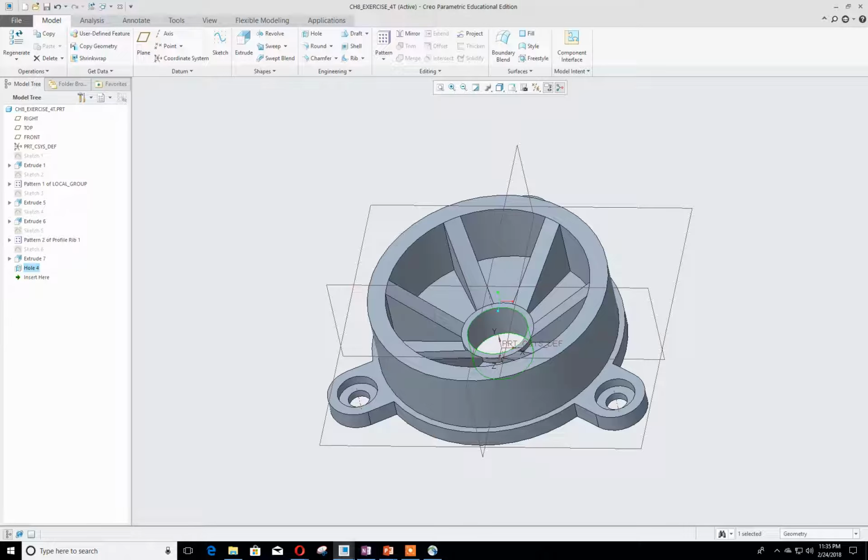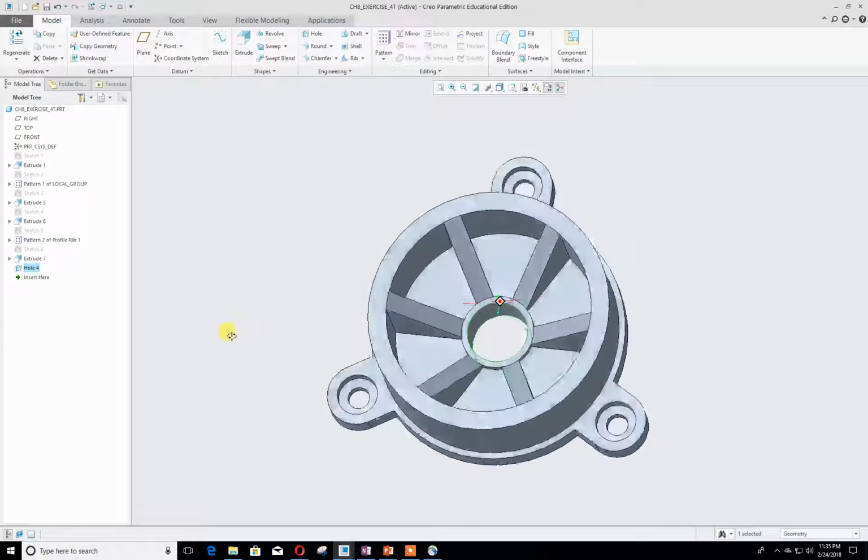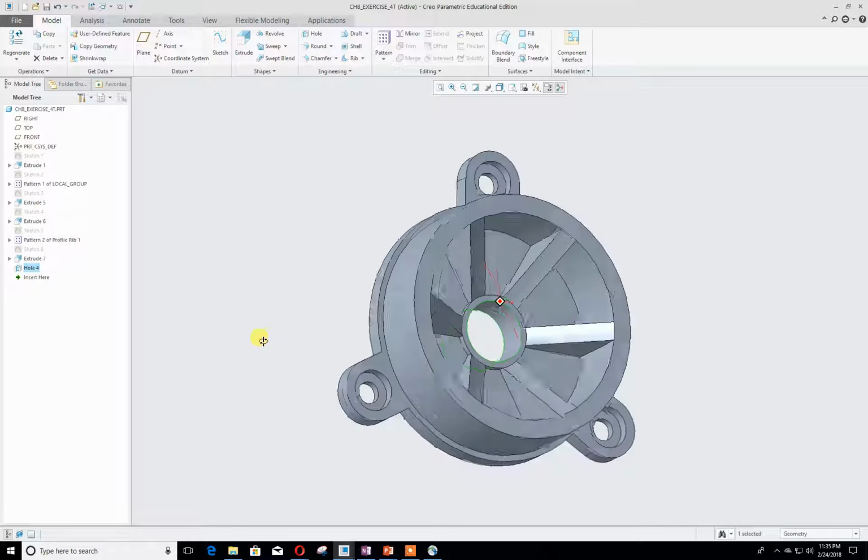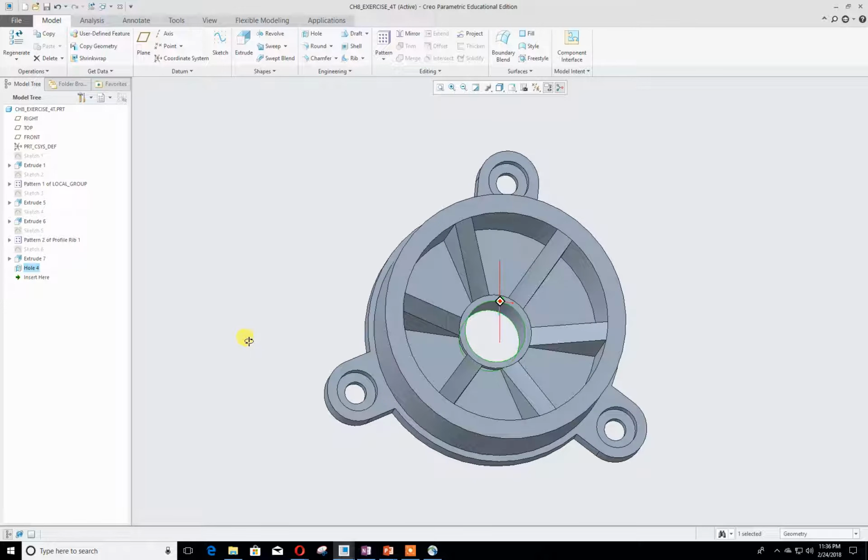And there you have created exercise number 4. Again, hopefully this has helped you guys with using patterns, using rib profile ribs and the holes, and how to rotate around an axis.